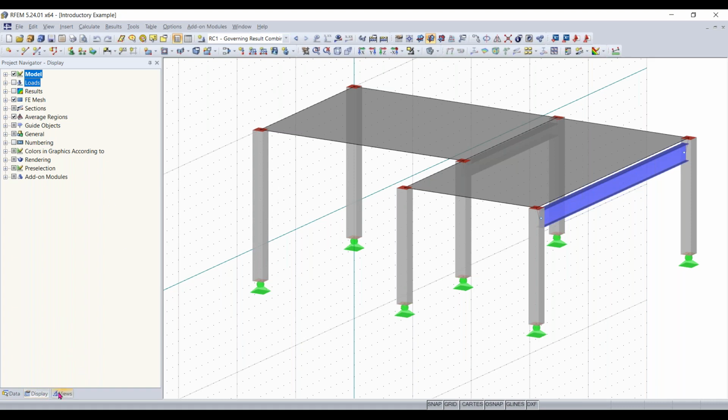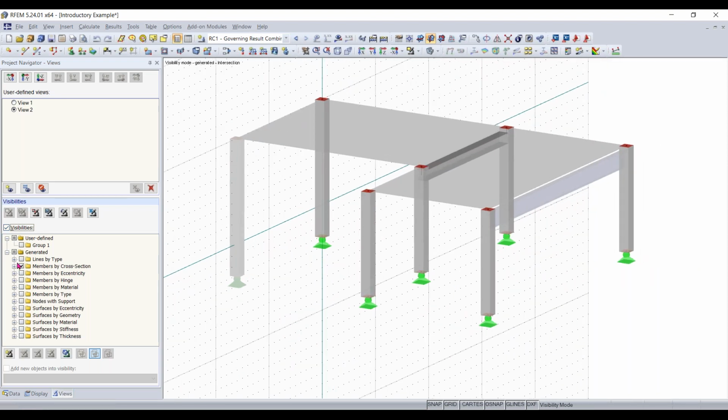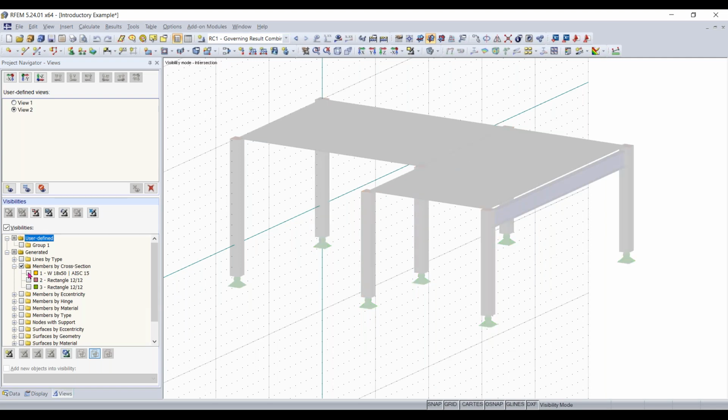The next tab in this project navigator panel is the views tab. Basically, what this allows you to do is, again, hide different things about your model. If we activate the visibilities, right now I'm only viewing members by cross-section, and I'm only viewing my rectangular 12 by 12 columns here. That's because I have them selected. Maybe I only want to view my W18 by 50 section, and you see that will pop up here, and everything else about my model is grayed out.